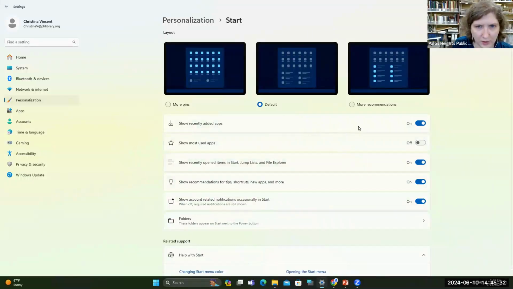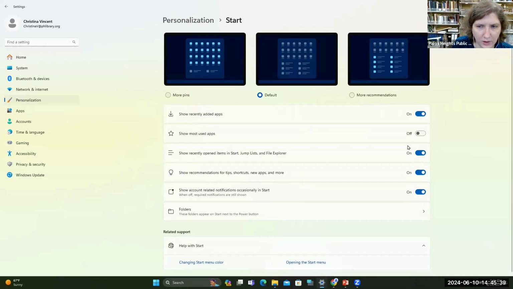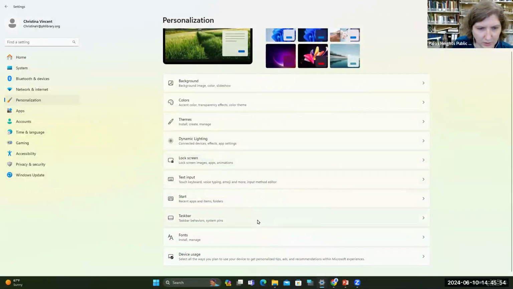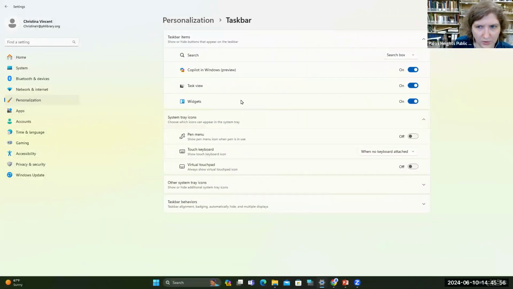Start, this is where you can select more of what the start menu looks like and whether it shows some of your most used apps and recently added apps, things like that for your start screen. Taskbar also helps you set which items appear on the taskbar there.